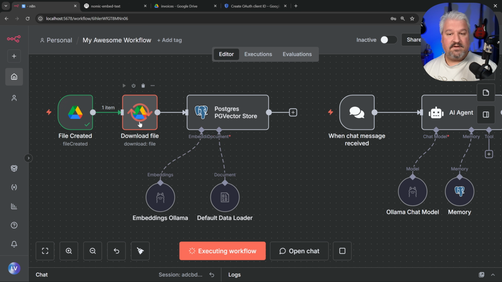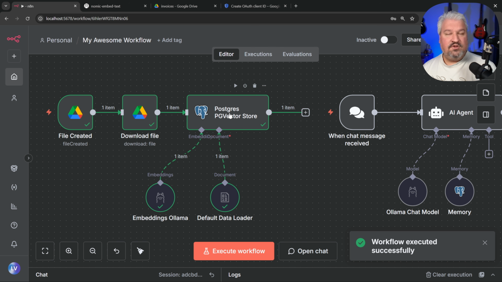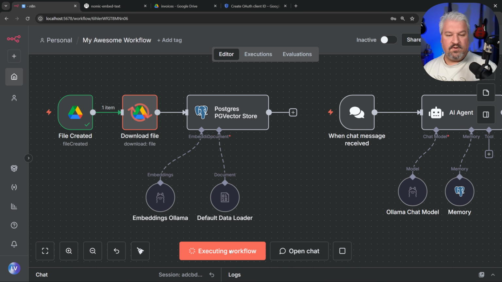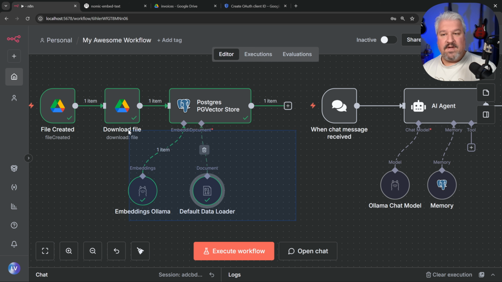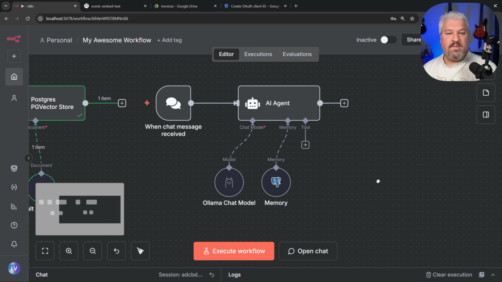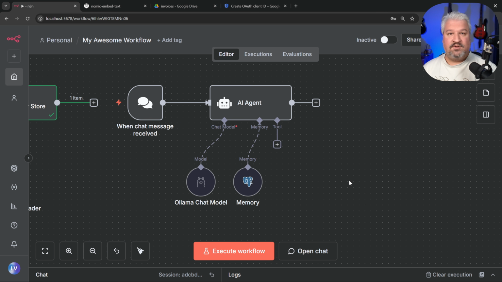This will download that file and upload it into our database. I'm actually going to upload another invoice from OpenAI and run that through our workflow as well. Now that we have our custom knowledge base that gets updated whenever we drop a file into this Google folder, all we have to do is make that database available to our agent.